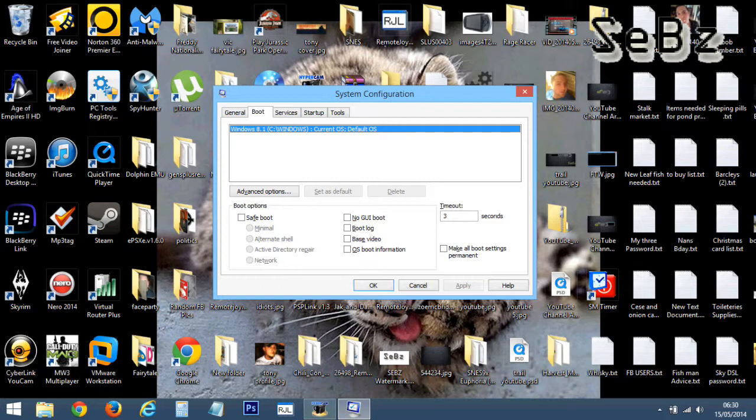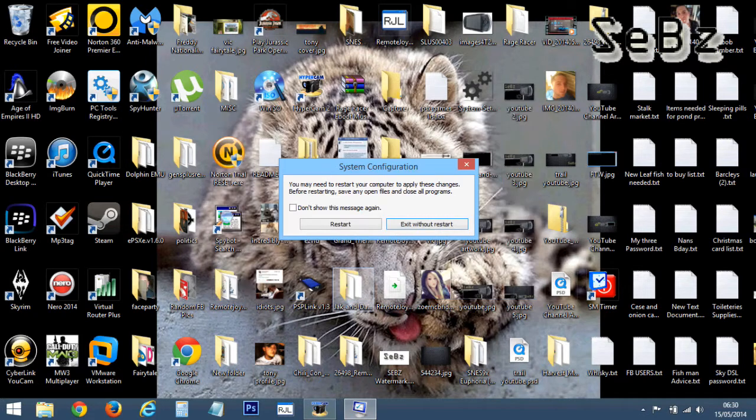Right, you want to click the boot section. Okay, that tells you your OS and boot options. Okay, so safe boot. And there's your minimal, but if you wanted safe mode with networking, you'd click safe boot and then click networking. But for your standard safe mode, you click minimal, and then you click OK. And then it'll say you may need to restart your computer to apply changes before starting, blah, blah, blah. Okay, do not click don't show this message again.